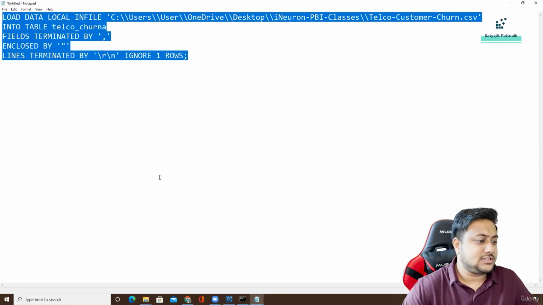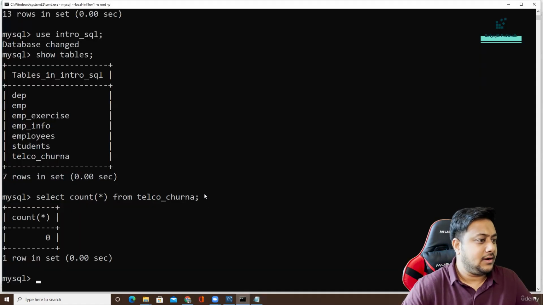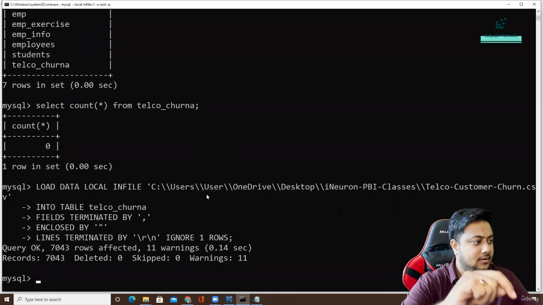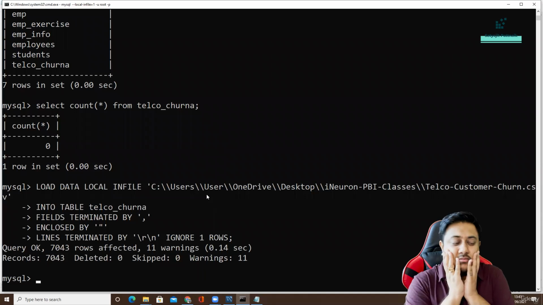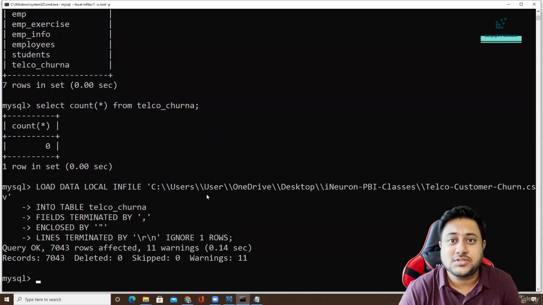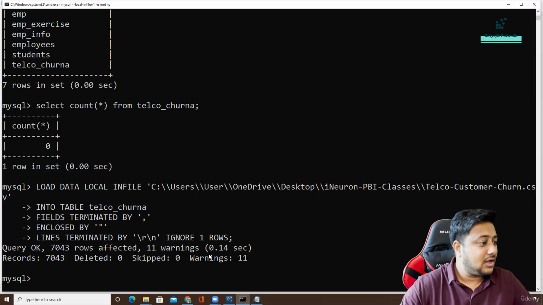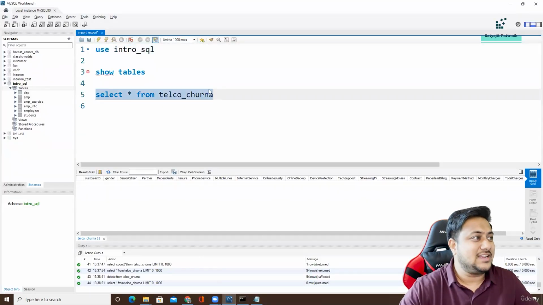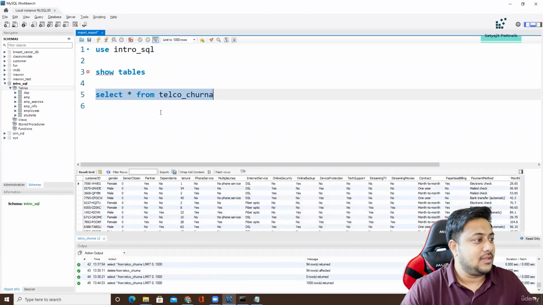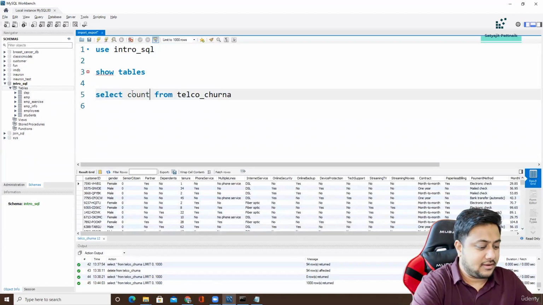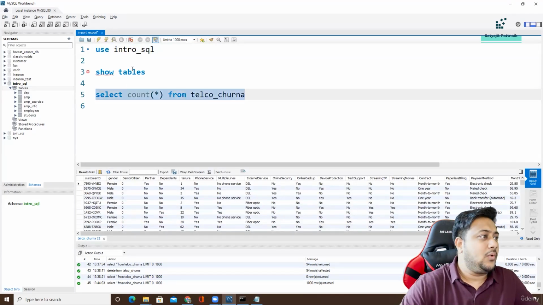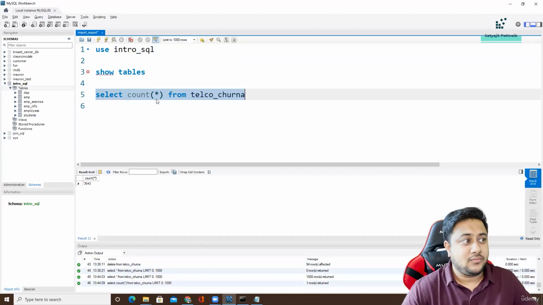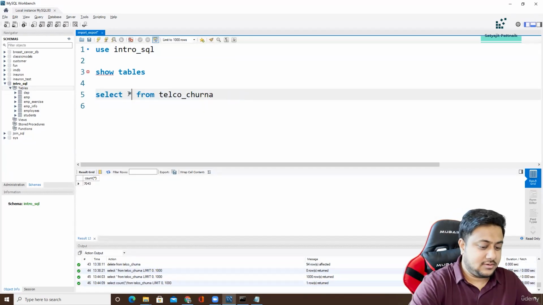Then just copy this, go to your command line, enter. This is done in 0.14 seconds. You can imagine how fast your command line is. 7,400 records in just 0.414 seconds. Wow, this is amazing. You can see the data is already there. So it's always recommended to use command line when you are using larger data.